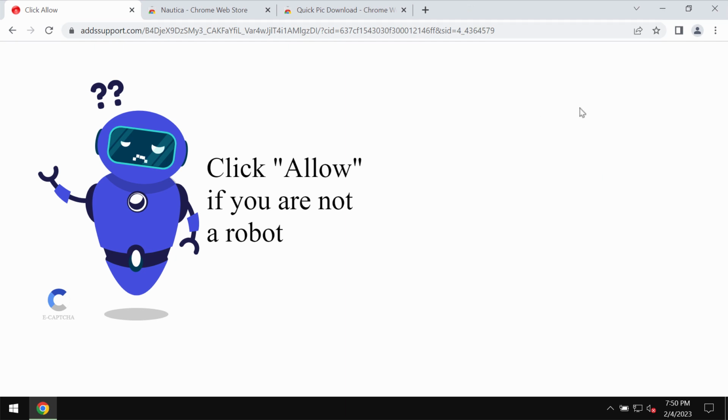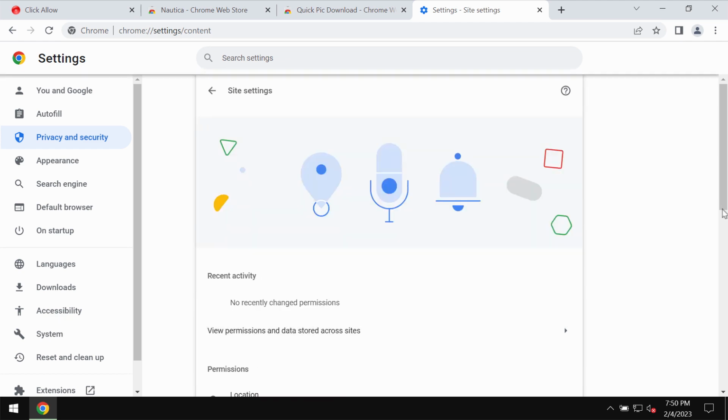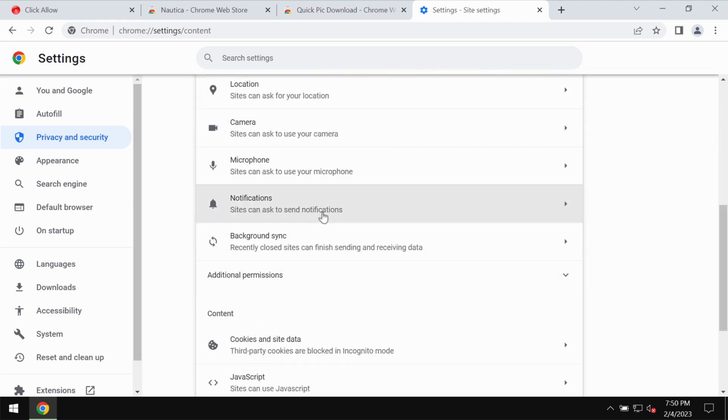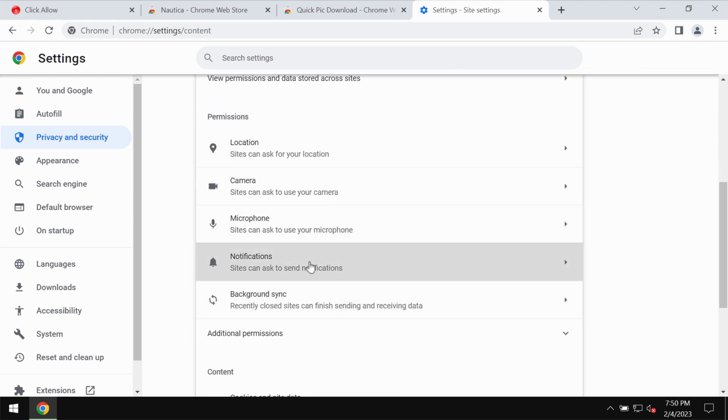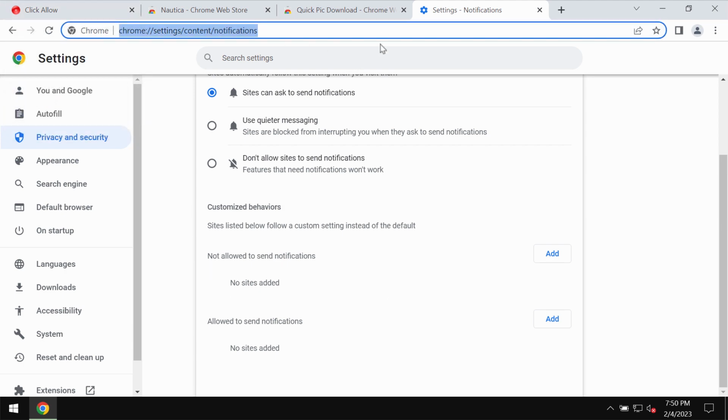These ads are not decent, so you need to deactivate them by accessing the menu, settings, privacy and security, site settings. Go down to permissions and choose notifications. Pay attention to the sites that are allowed to send notifications and remove any malicious sites from the list.